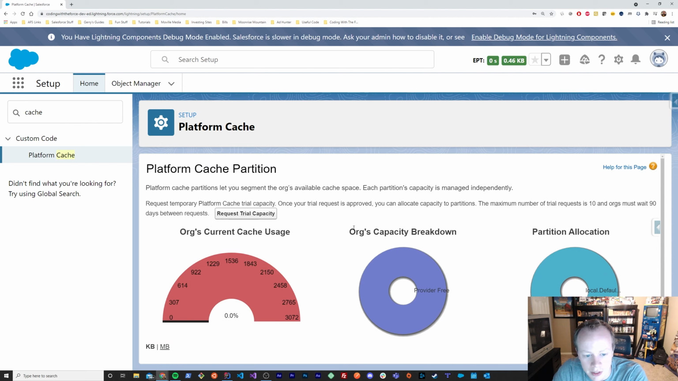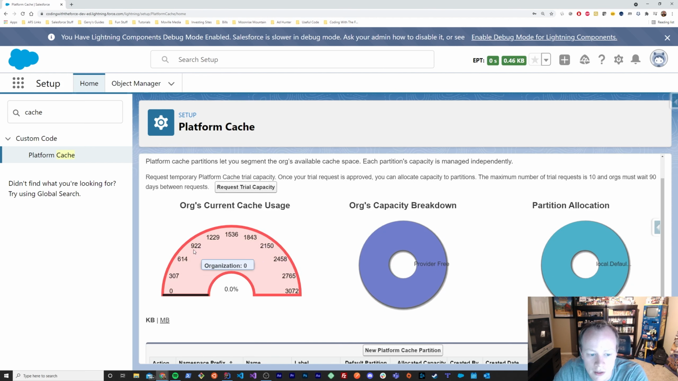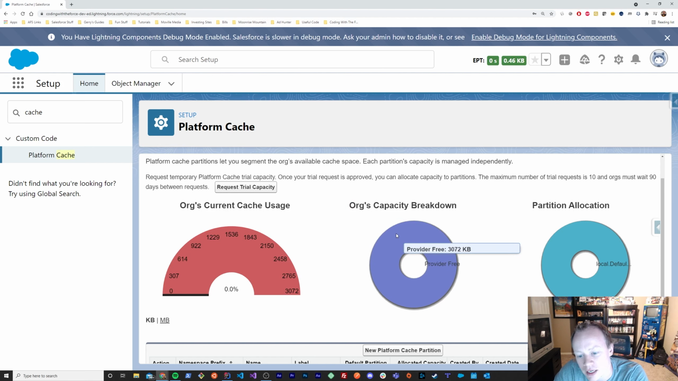Anyway, once you've enabled it and you're here, you'll get all of this information, and it's confusing and you don't know what to do with it. So let me just break down what each of these little charts means. As far as the org's current cache usage, this is going to show you how close you are with your currently stored items in your platform cache to reaching your limit. How much are you actually storing at one point in time? Is it too much? Is it barely anything at all? Only time will tell.